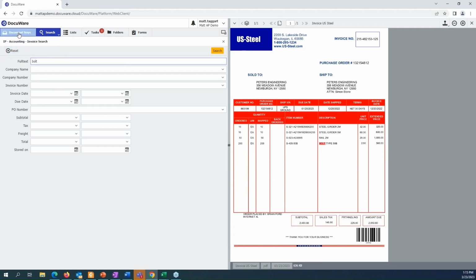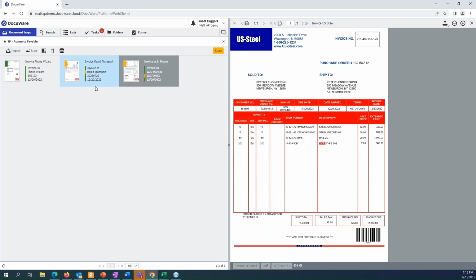So now that I've shown you how to bring documents into your tray, how to do intelligent indexing, and how to quickly and easily search within DocuWare, I'm going to pass it off to Bob to show us some use case examples.